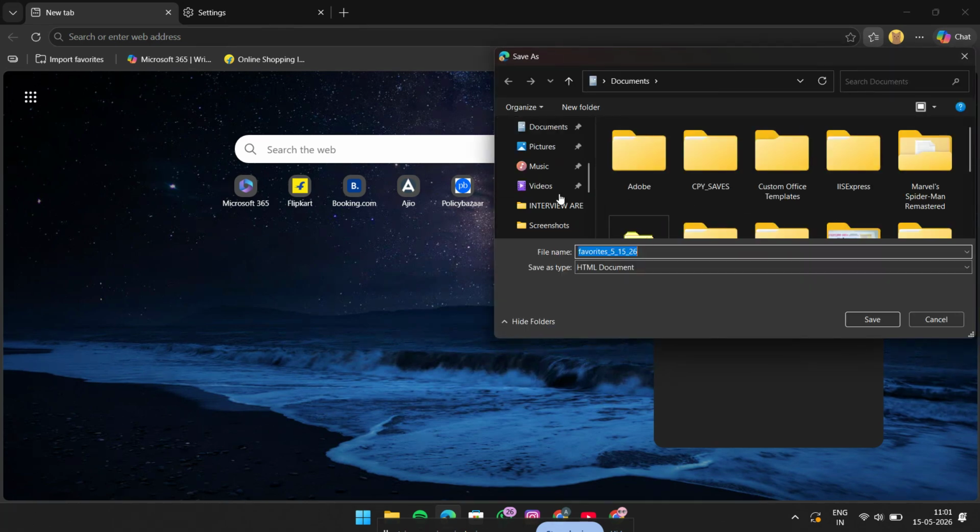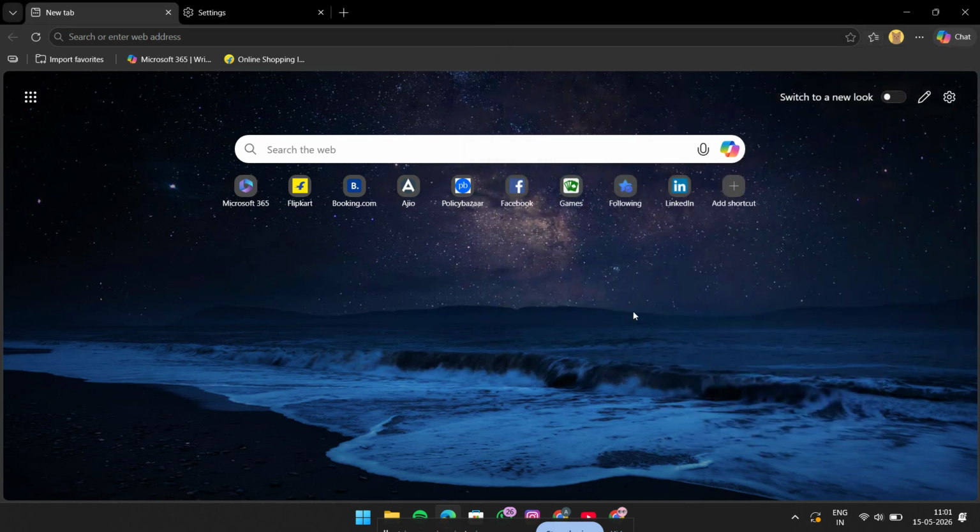As soon as you select that option, a File Explorer window will open. Now all you need to do is choose a location on your computer where you want to save the bookmarks file. You can save it to your desktop, Documents folder, or anywhere that is easy for you to find later. After choosing the location, confirm the save, and your Edge bookmarks will be exported successfully. That's it. Your favorites are now backed up and ready to use whenever you need them.